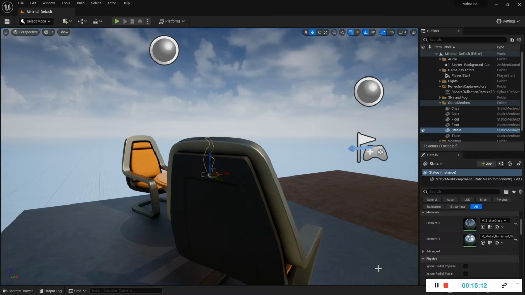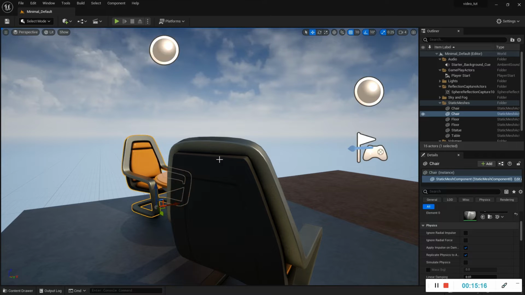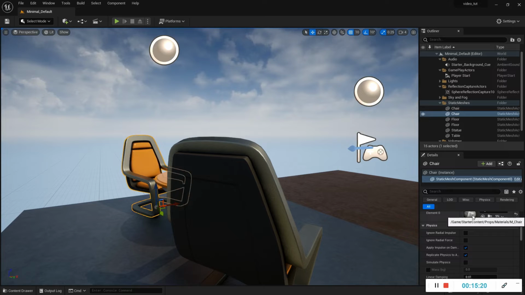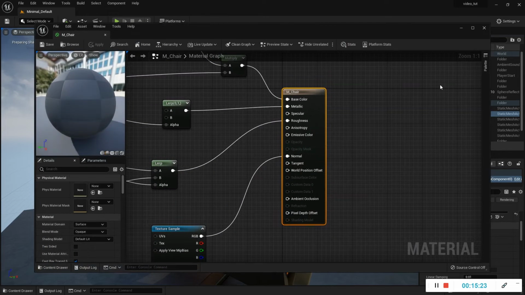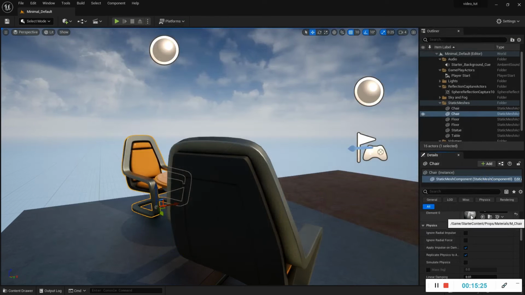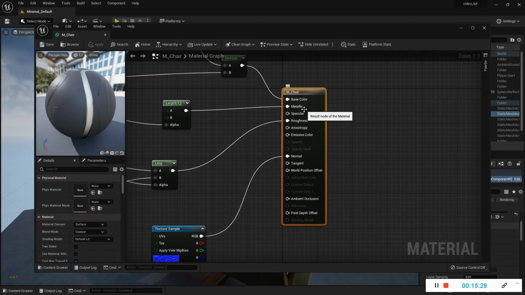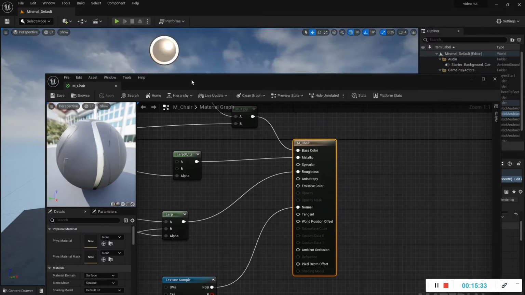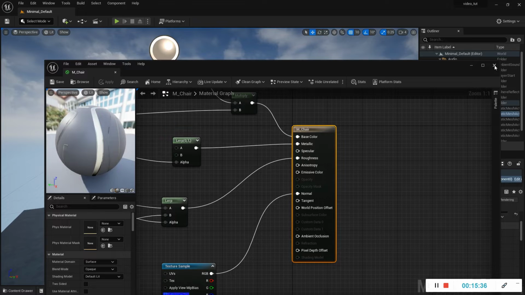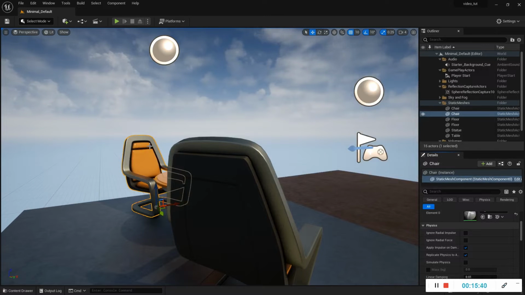So for example, if I double click on any material assigned to this asset, just double click here. Now this is our material editor. So this is a separate sub editor. If I double click on any property, it's going to open in another editor.